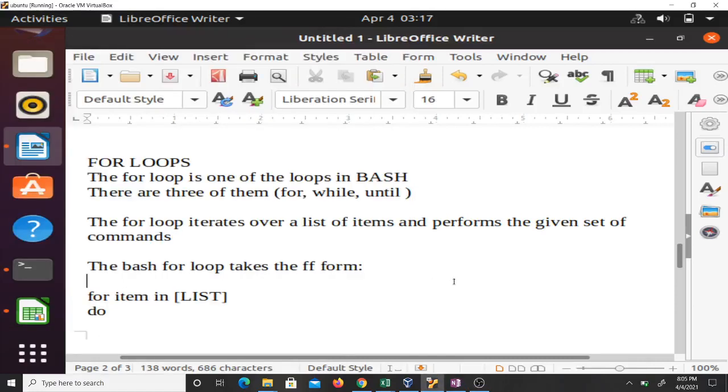So welcome to this lesson. We are studying scripting in Bash, and today we'll be going through how to write for loops. The for loop is one of the loops in Bash.